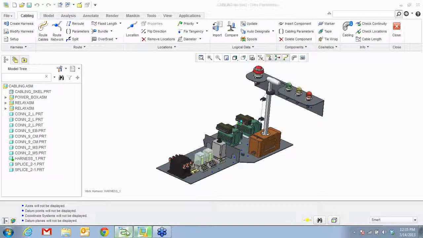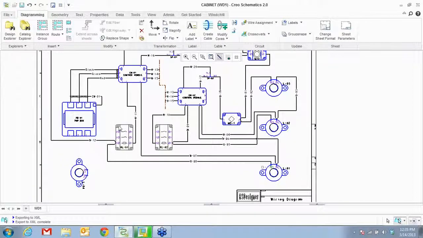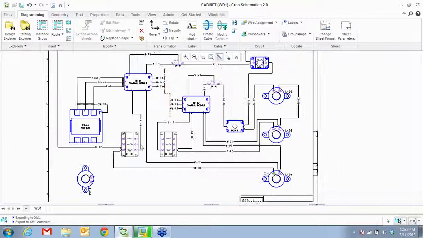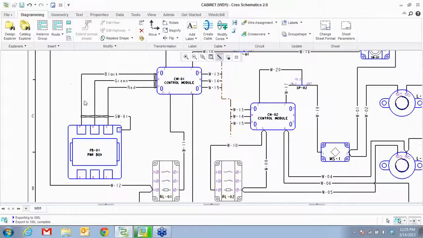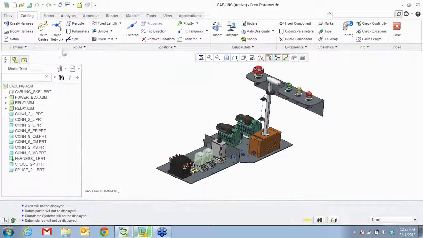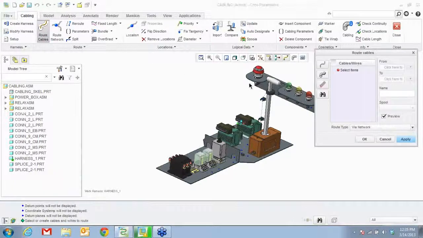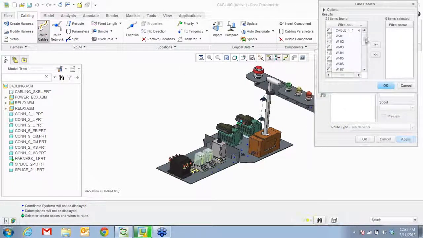So let's see a certain set of wires. Let's route the cable first. So this is your cable. So let's route that. You're going to say route cables, search. It's going to show that you have so many cables. Now you can pick one, move it, and route it.